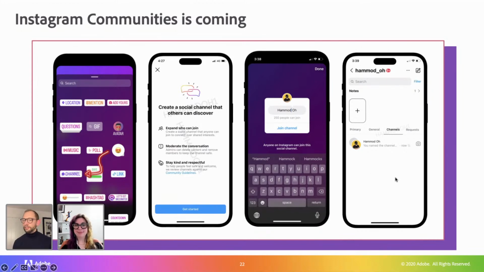So here, the functionality of it works exactly as we'd expect a community platform to work. Lots of people can join it, they can post, etc.